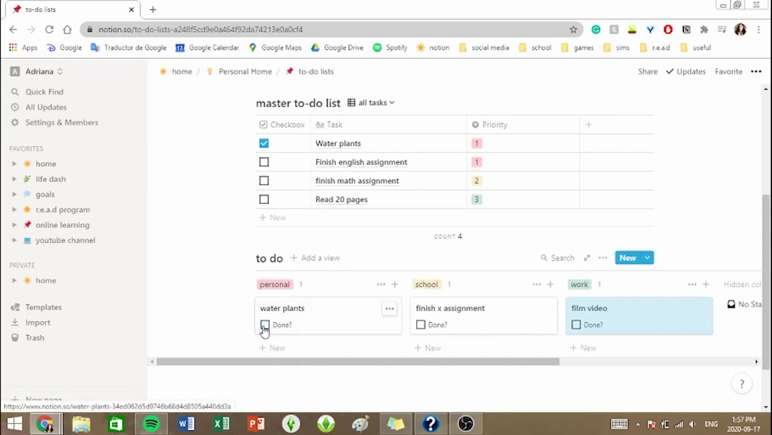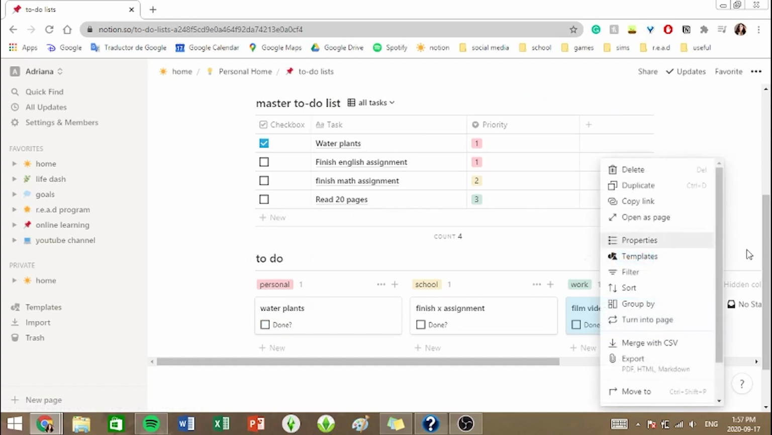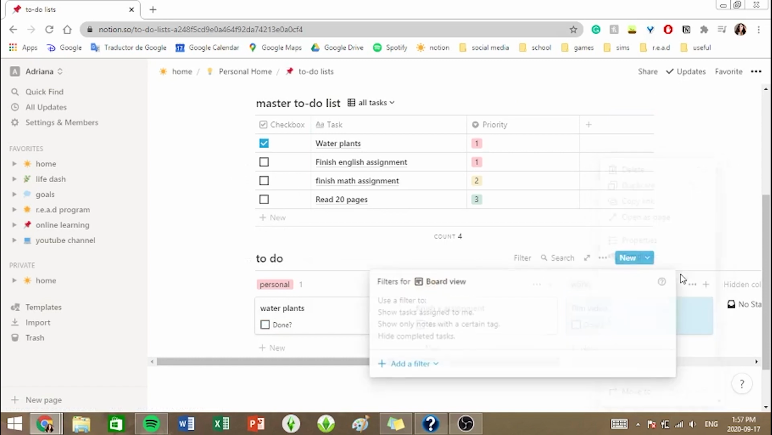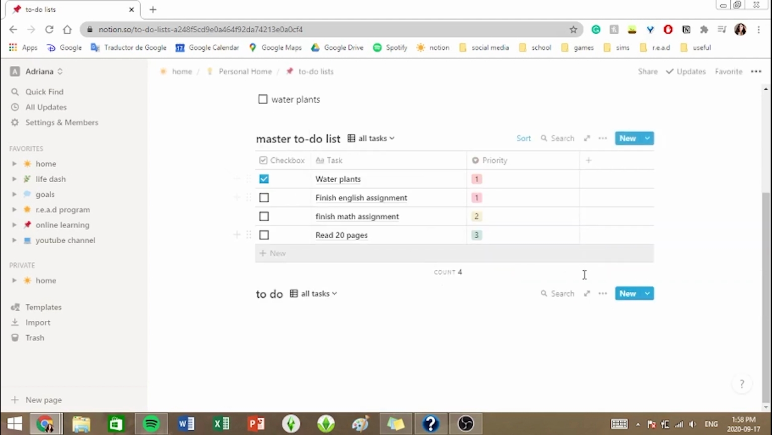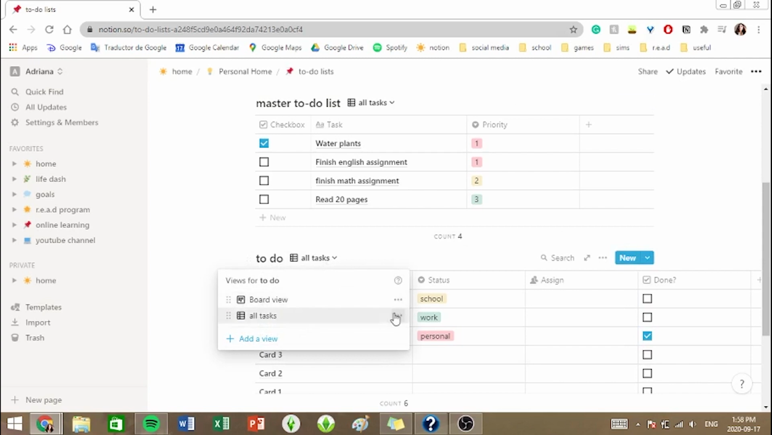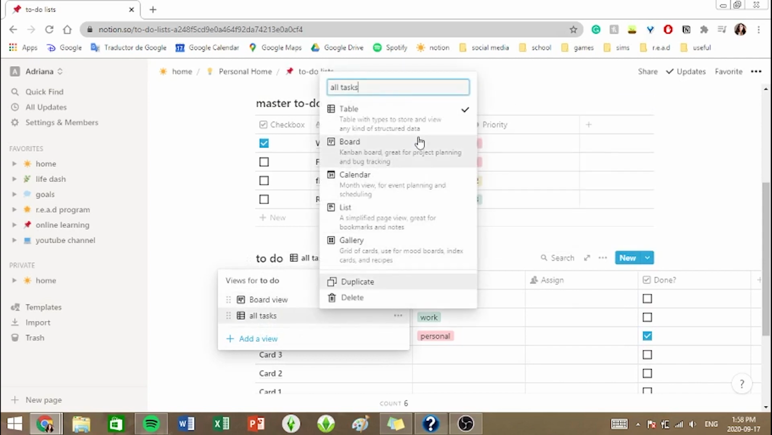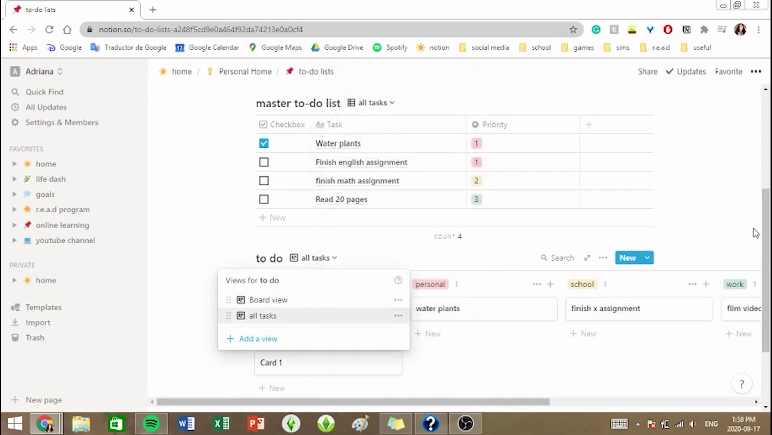And then when you're done with the task, you just click it when it's done. And then if you want to do that again, when it disappears when you've done it, you go to filter again, and you do the same thing that you did for the other one. You can add a view so that you don't forget about it, where you see all your tasks. Oh, I didn't mean to make it a board. Whoopsies. A table, I mean.